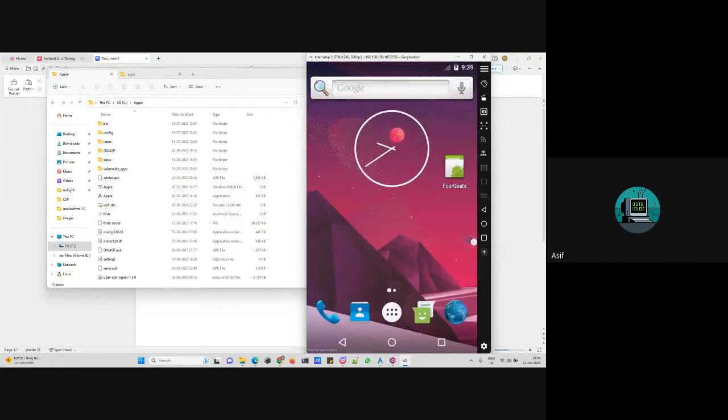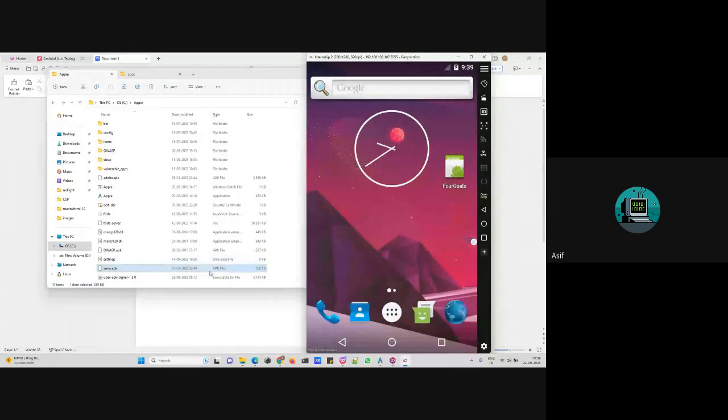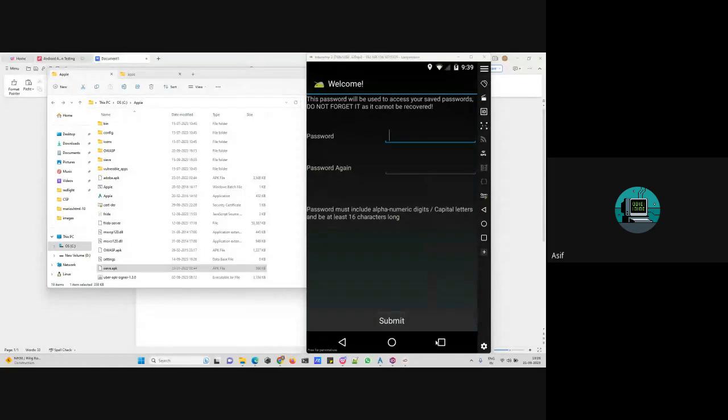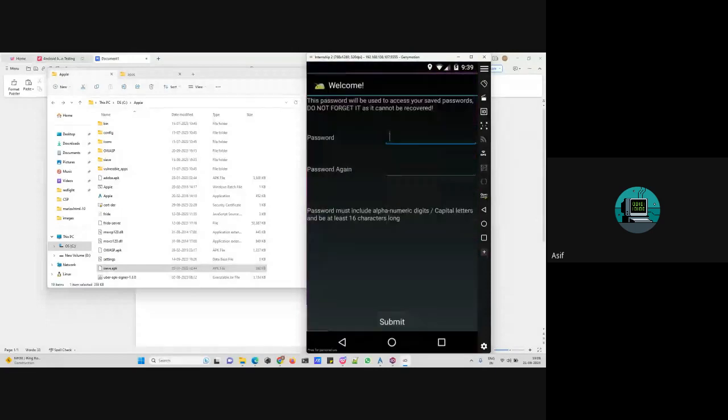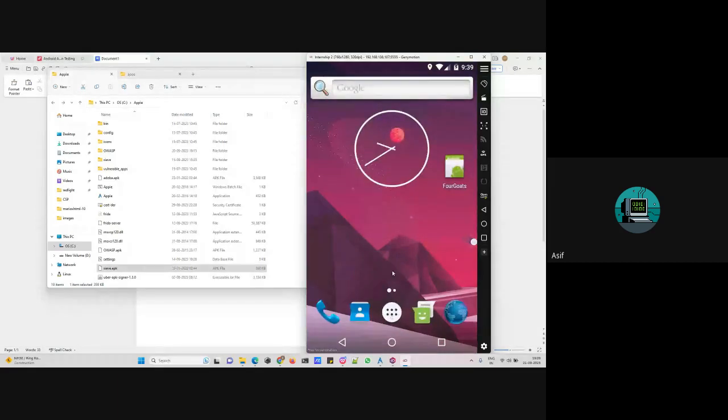Okay, so now we have to install our CV application. Drag and drop this application. We have successfully installed our CV application. Now just remove this from the background.